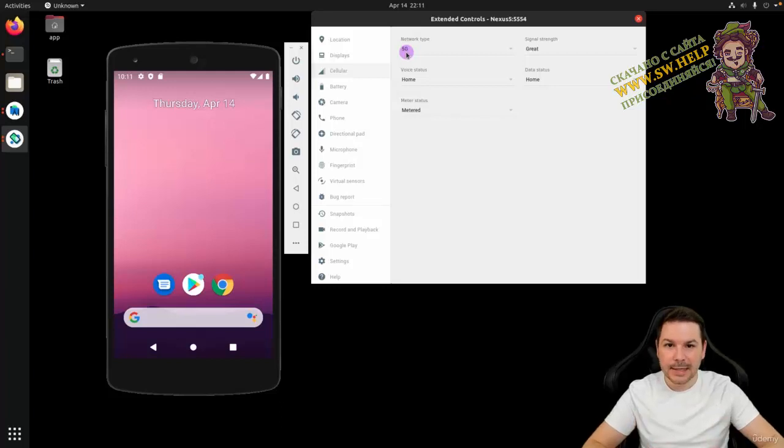So this can be easily done with a mouse click. This would be absolutely awesome if it would work in reality, right? So we could easily get a better signal by just clicking this over here. Unfortunately, in reality not, but on this emulator, it's pretty easy.